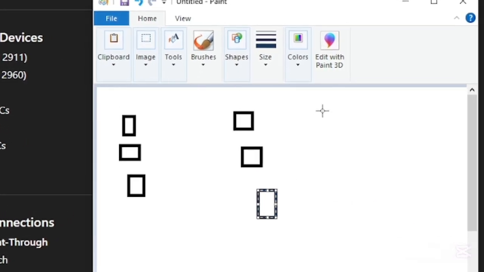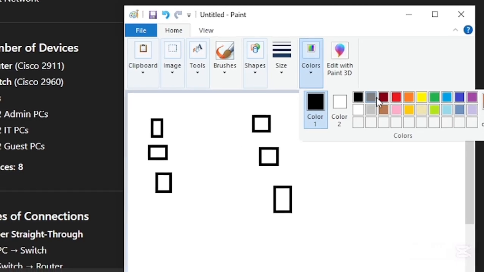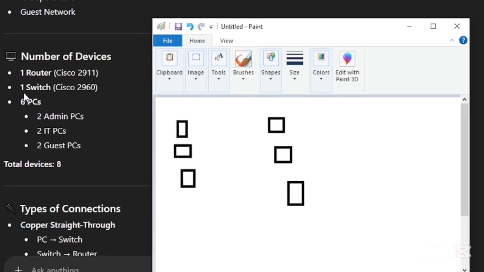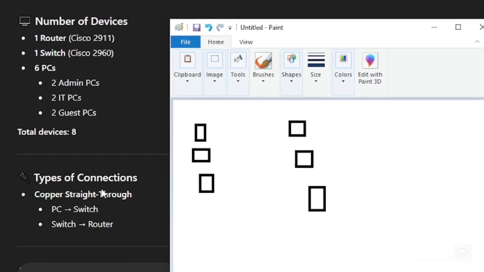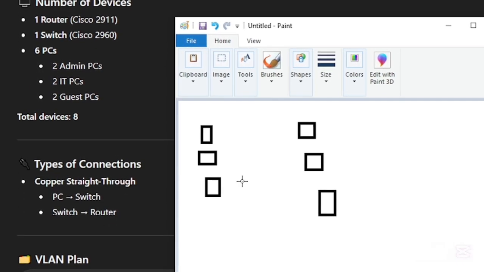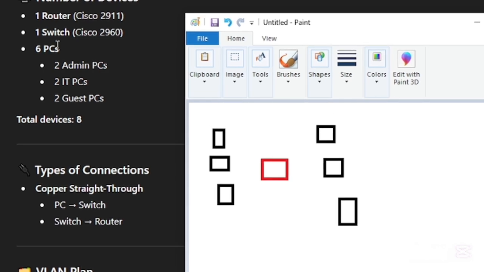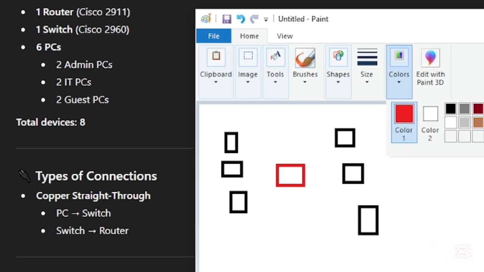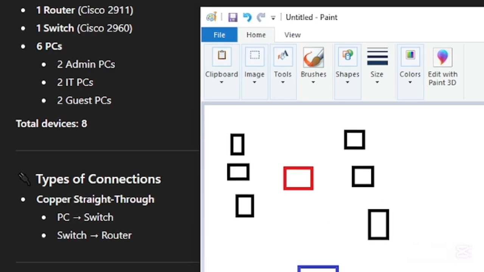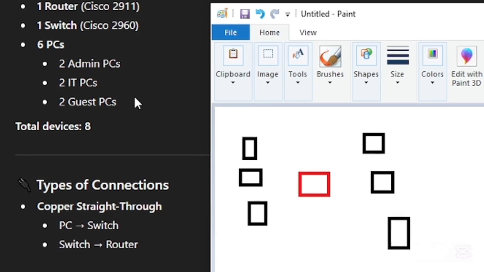Let's change the color and size. Let's put red for, let's see, the router, or let's put the switch first. I'm going to have this switch, and then the router, which is going to be blue. Then let's put it there. All right, this is what I'm thinking at the moment.